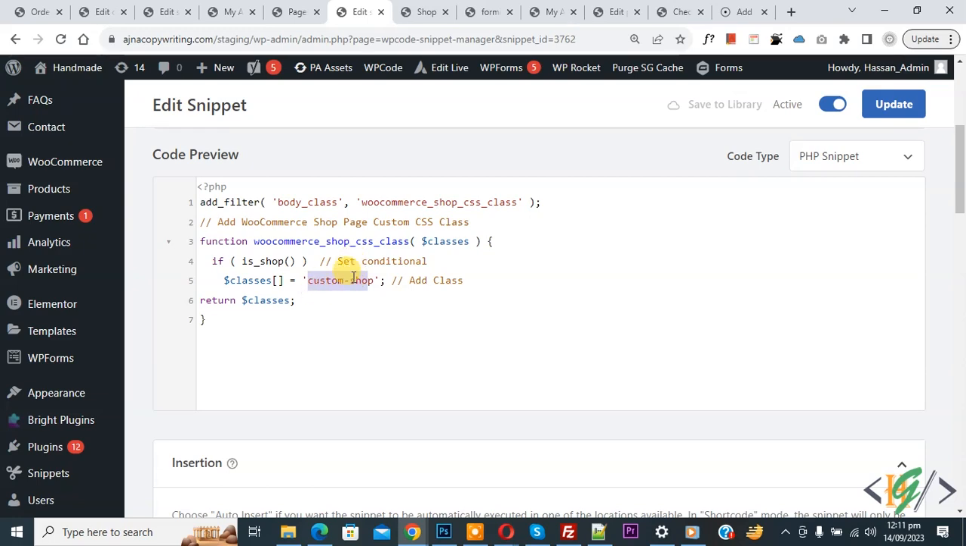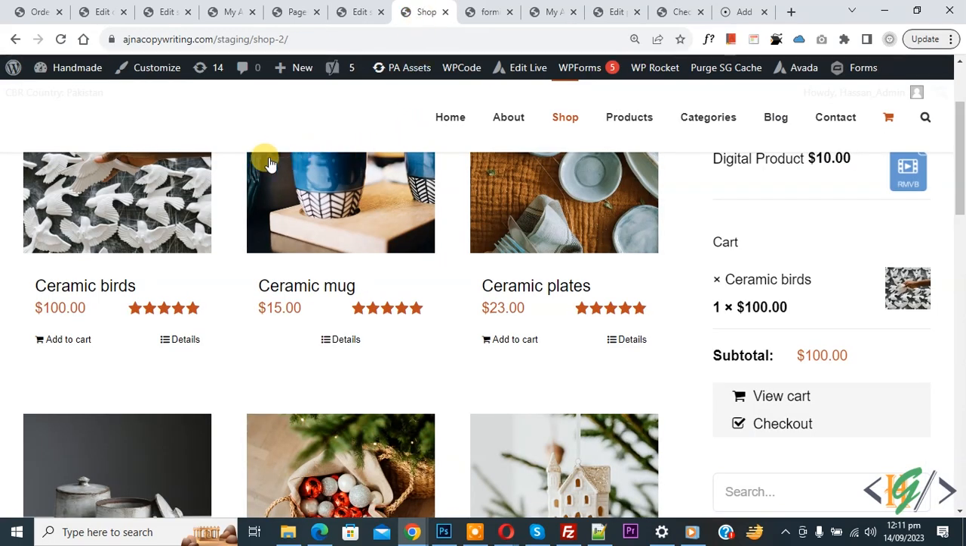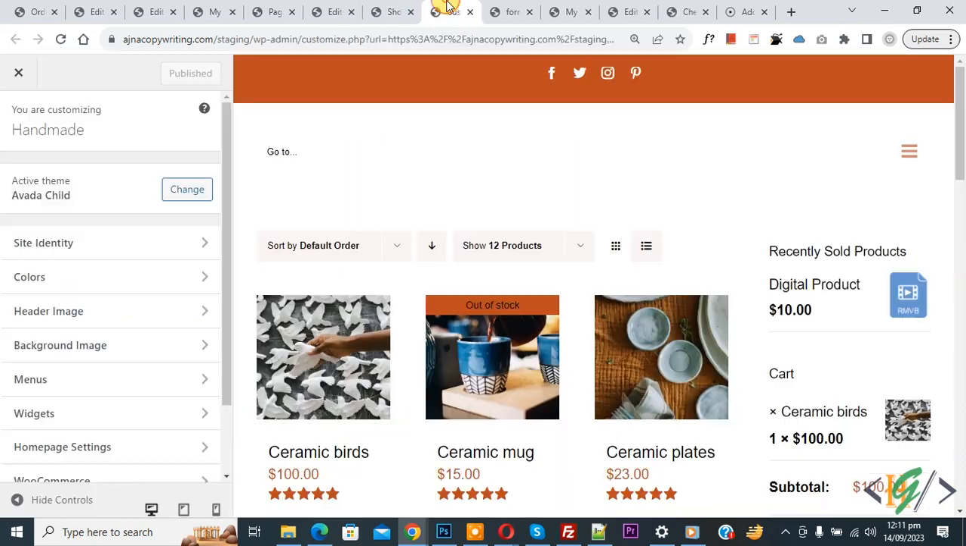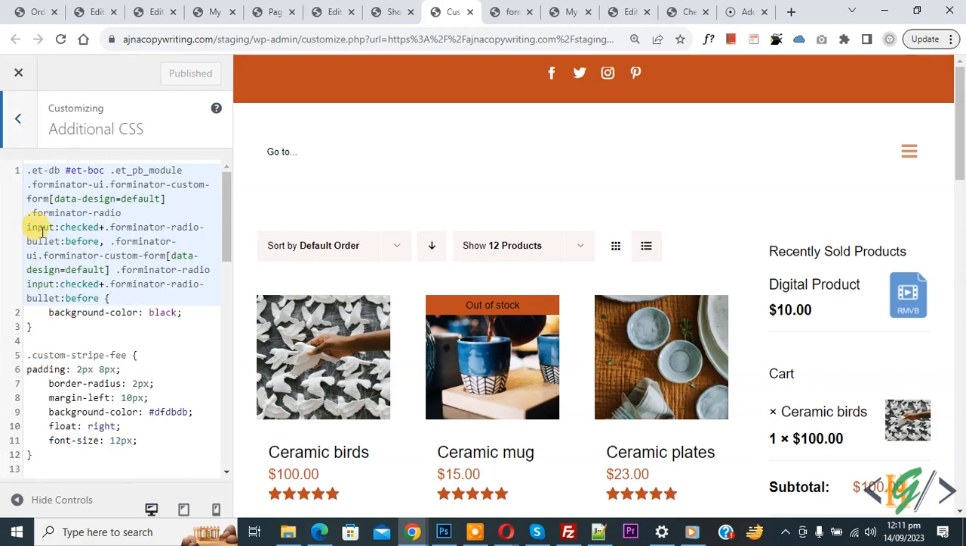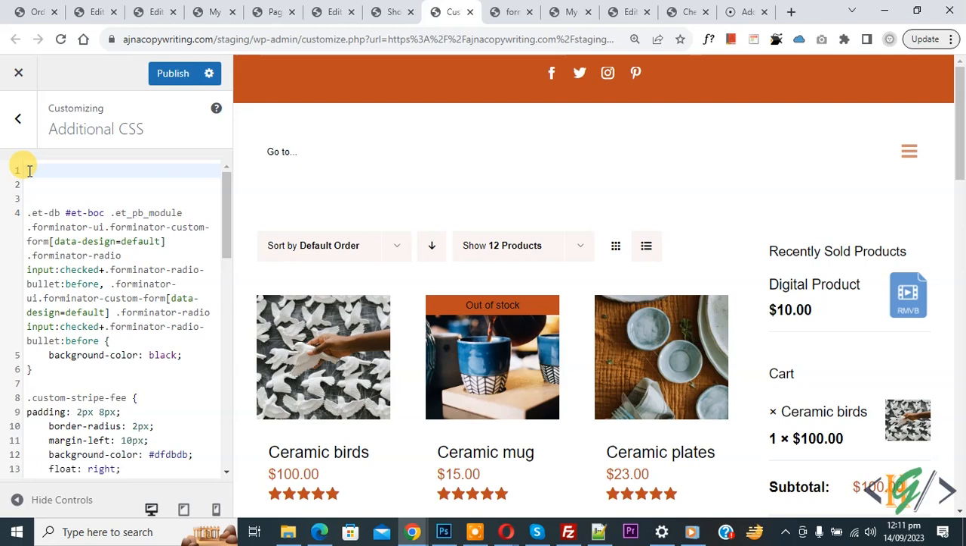Now go to shop page. On top you see customize, so open it. Now customize section open. Scroll down, we are in additional CSS, so click on it. Now we are going to add custom CSS to apply on shop page only. Now go to shop page.